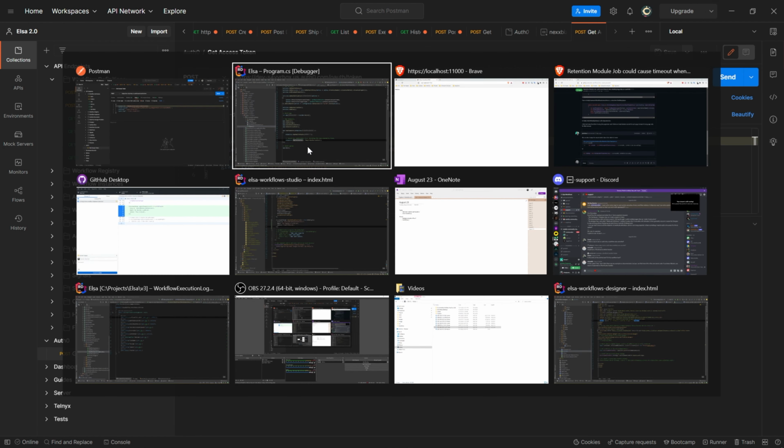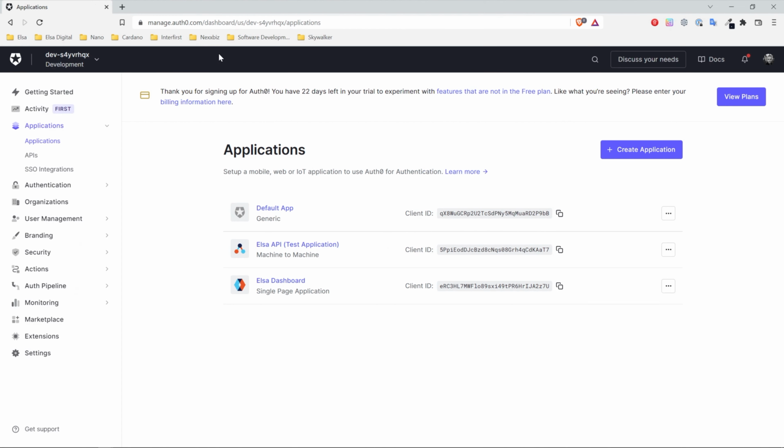Let me fix that. So this takes us to the Auth0 dashboard. In the dashboard, I set up a thing called an application, which is basically the configuration of a client that's allowed to make calls to the Auth0 identity server. And it typically comes with a client ID and a client secret.